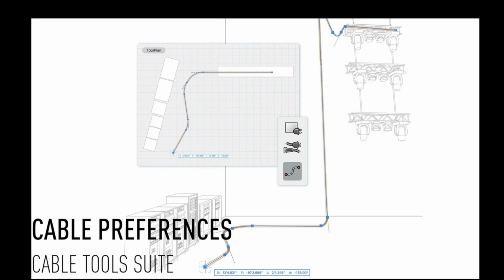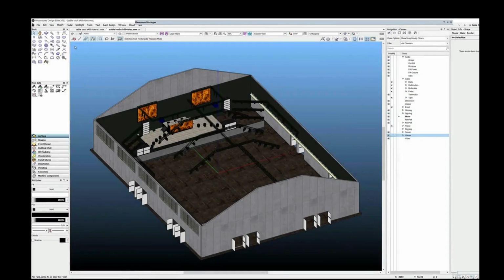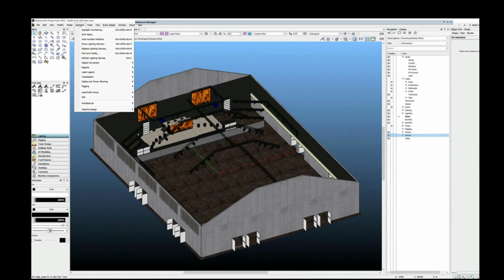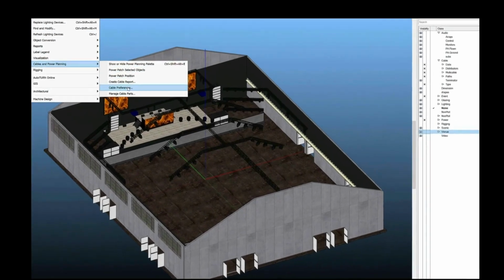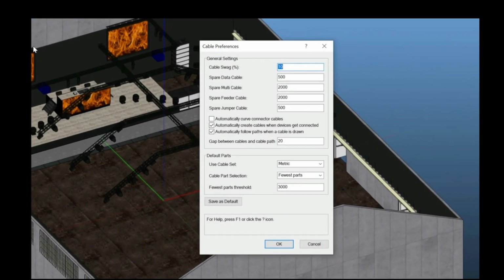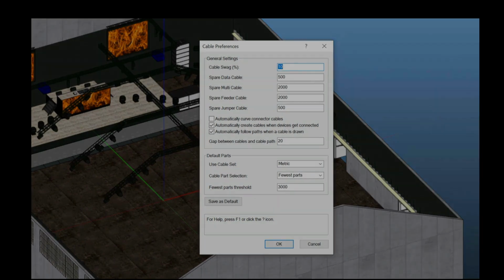The cable preferences are settings that control how the cable tool calculates the length of a cable run and what cable parts are used to create it. To better support the new cable tool suite, these preferences have been reworked, and you are no longer limited to a single set of cable preferences in a file.